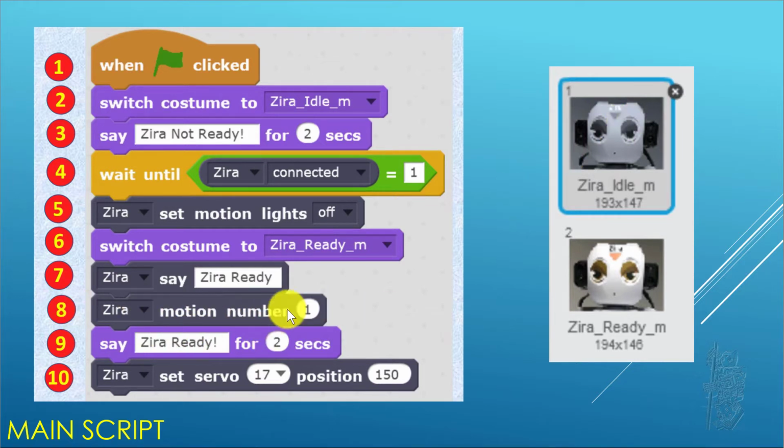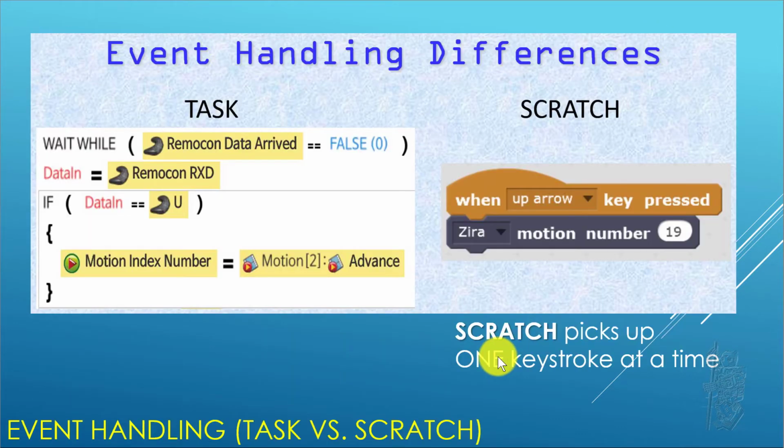Okay, so play motion 1, it's going to play motion 1 until it's done. And then it's going to say ready for 2 seconds. That means there's a balloon for 2 seconds before it goes on. And then it sets servo 1 to position 150. So you see everything is more linear, sequential in Scratch essentially. So this one is this costume, and this one already is costume. So basically just darken, and this one is bright, so everything is on.